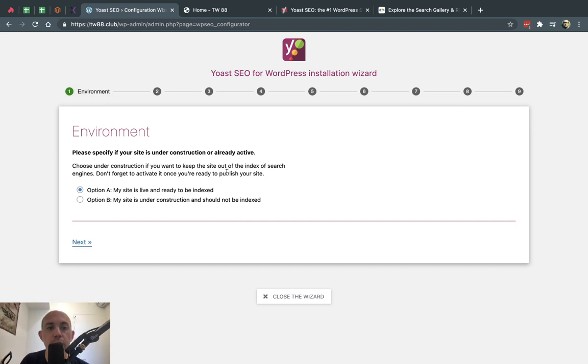So first of all, do you want your website to be indexed by search engines? Obviously, you do want to do that, but if you're just in development and you haven't launched a website, I recommend to do the second one, which is don't index it yet. Let's finish all the content and then turn it on. You can always, outside the wizard, change all of these settings, okay?